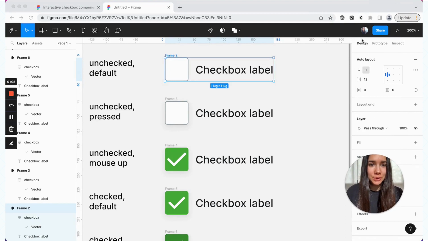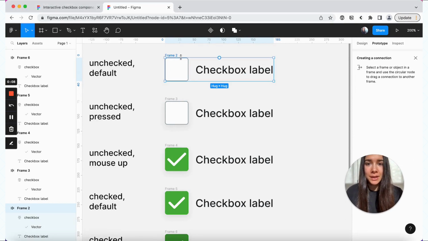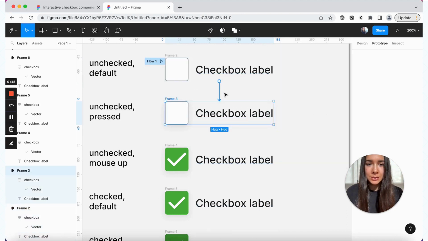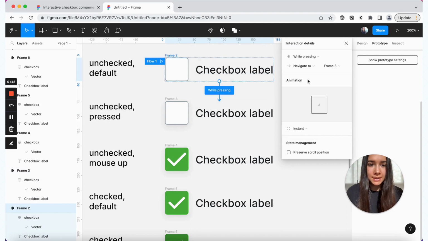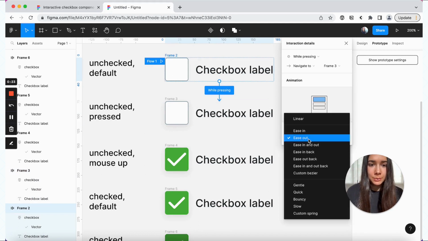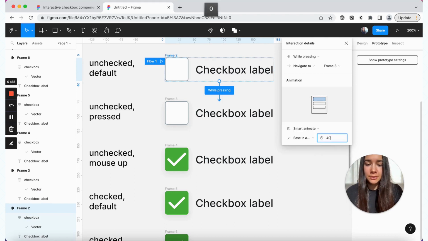So I'm going to go over to the prototype tab, and our first one is going to go from unchecked default state to unchecked press state. So it's going to happen while pressing, and then we're going to change it to smart animate. And we want to change the function to ease in and out, and we want it to be relatively quick, so maybe around 40 milliseconds.